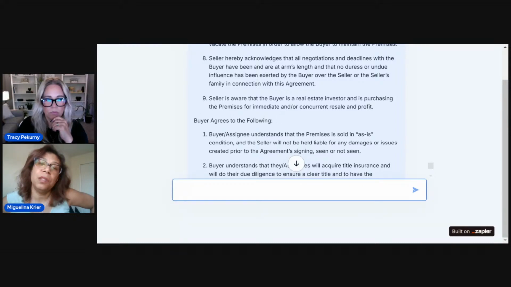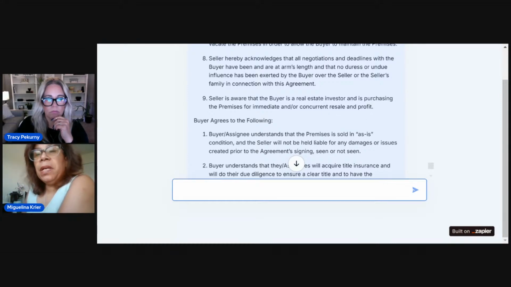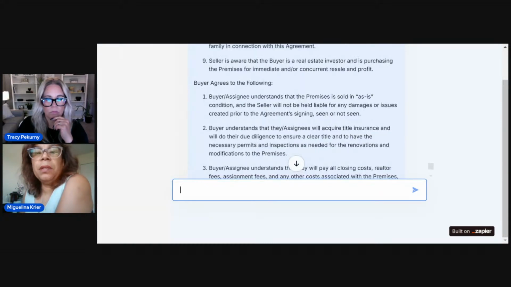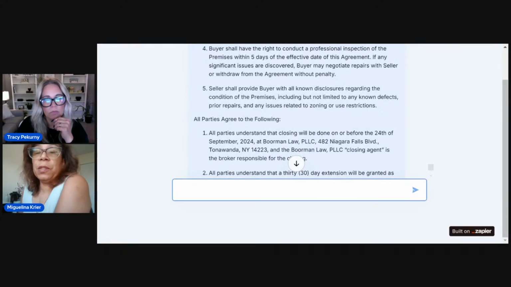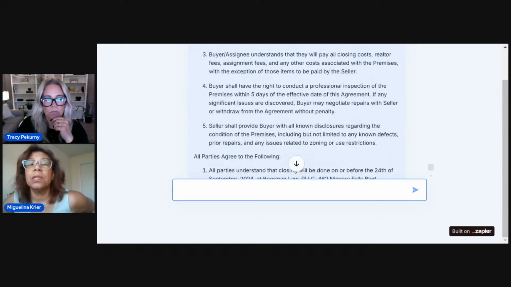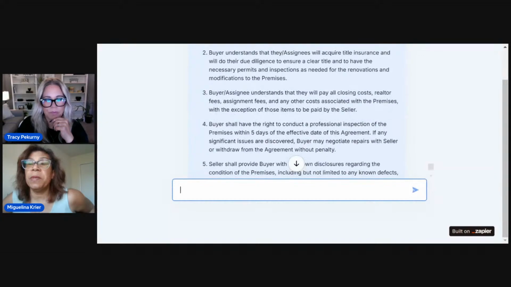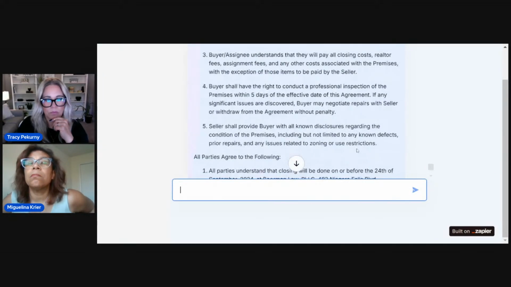Oh, I like this one. This is new. Seller is aware that the buyer is a real estate investor and is purchasing the premises for immediate and/or concurrent resale and profit. This is one that it just added: seller shall provide buyer with all known disclosures. Professional inspection within 5 days of the effective date of this agreement. Oh, I want this worded differently: to conduct a professional inspection of the premises within 5 days of the effective date.